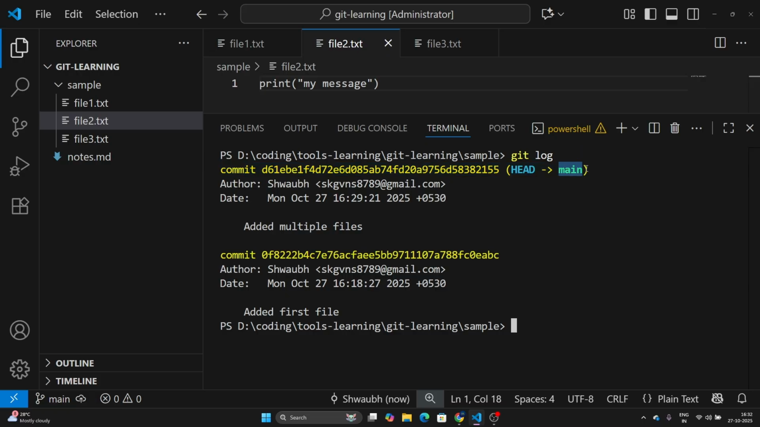I will tell you the concept of branches, but right now, just try to understand. Right now, we are doing all the changes in the main branch. Now the thing is, you will also have to configure these things, the username and the email.